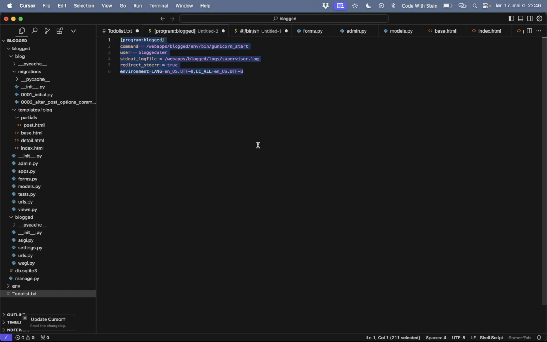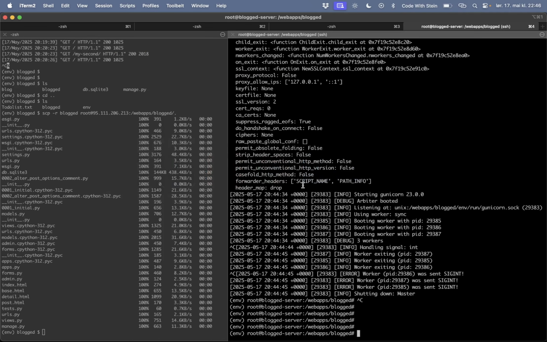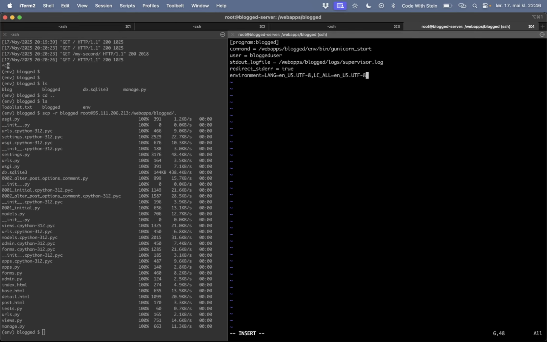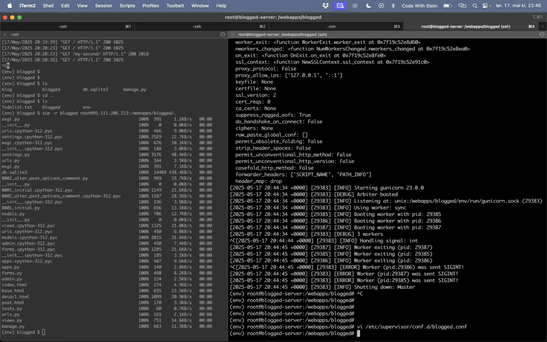So let's copy this, create one more file, vi /etc/supervisor/conf.d, and in here we create a new file called blogged.conf. So vi /etc/supervisor/conf.d/blogged.conf and hit enter. Click I to insert and paste, escape colon WQ.